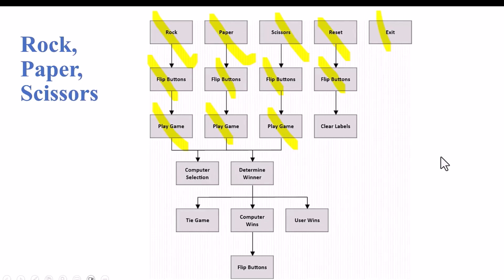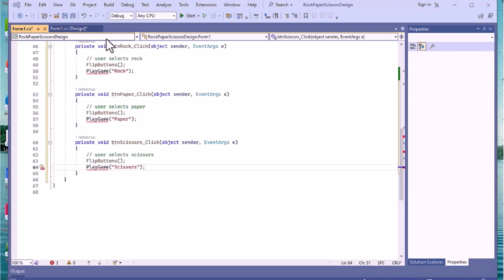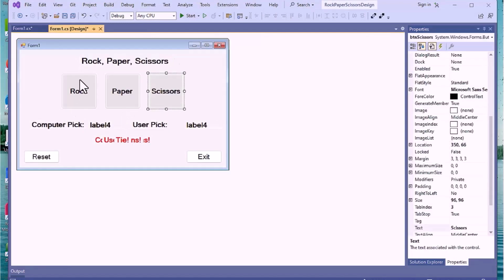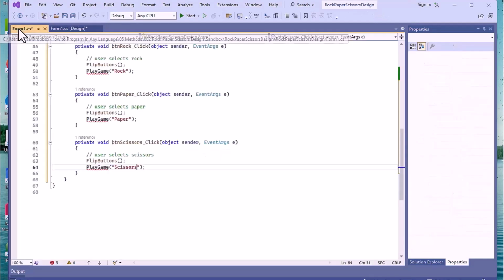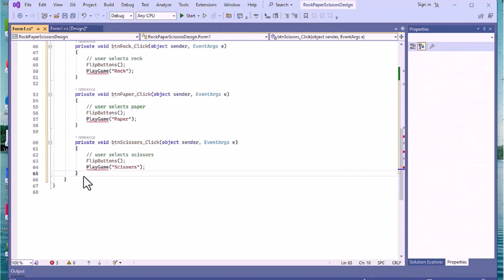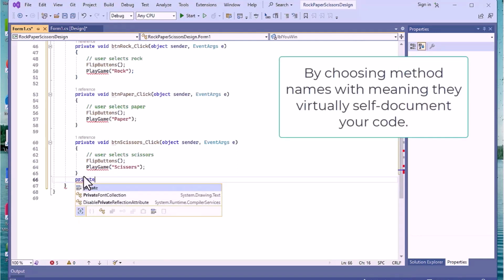Let's take a look. Play game is the next thing we want to do. We can't go to it from here because we're done coding our reset button, our exit button, all our buttons. So what we're doing now is coding methods that are standalone, basically, and they're called by other methods. So we jump in here, and right down below here, we can code the play game method. So we'll do private. And notice how self-documenting this is: button scissors, play game, flip buttons.